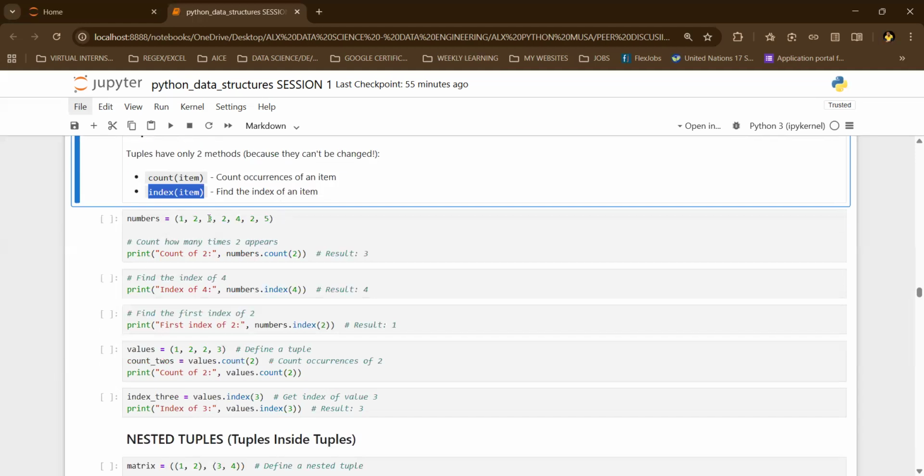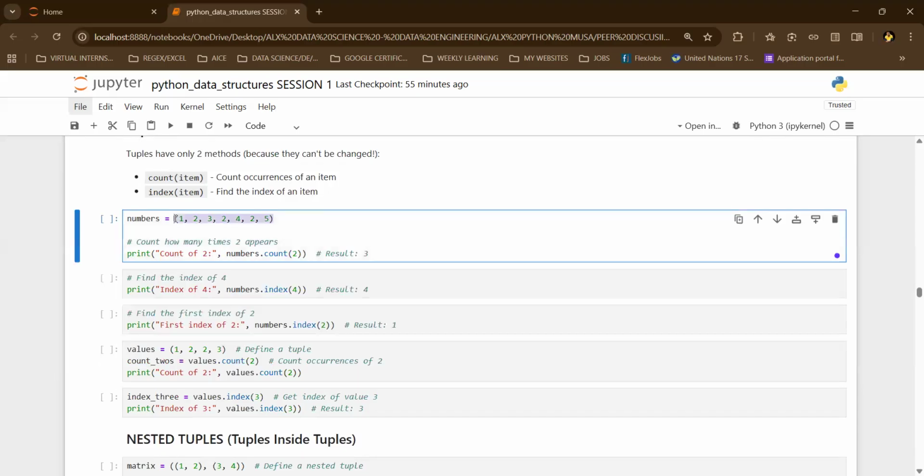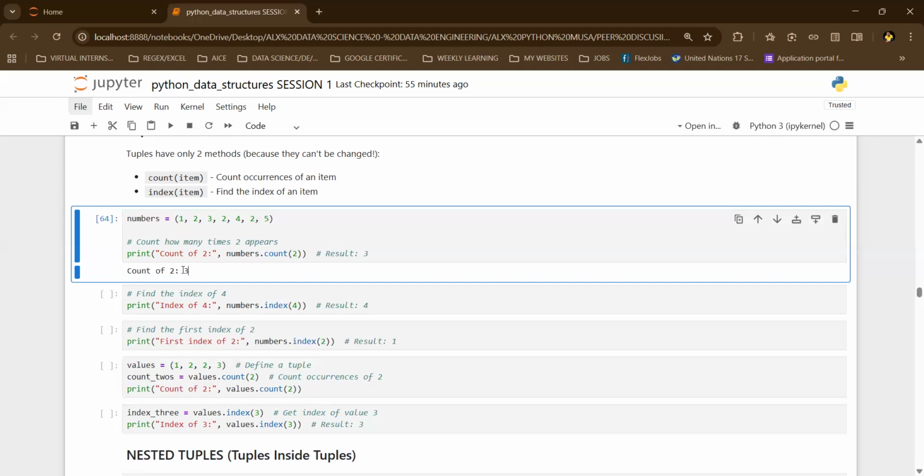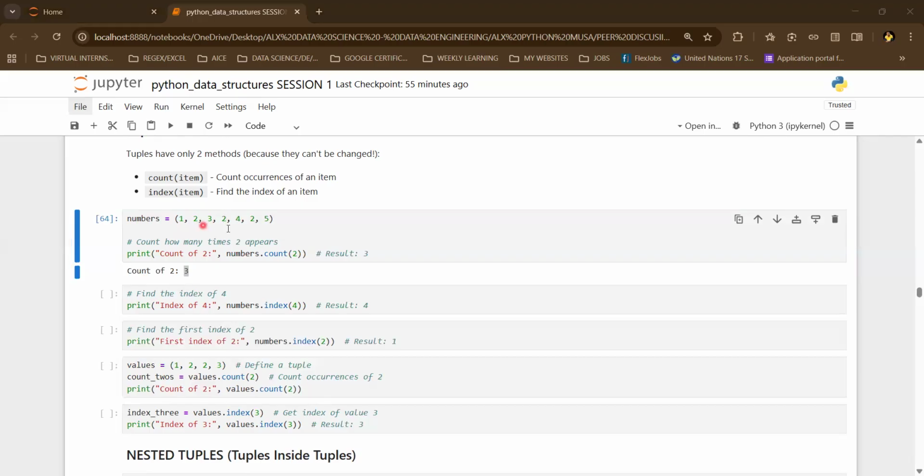So for example, if we have numbers, that is 1, 2, 3, 2, 4, 2, 5, we can count how many times 2 appears using the count option. So we write the name of the tuple, which is numbers, then followed by count. And then what are we counting? We are counting the number of times 2 is appearing, and then run that. If we run that, you are going to get 3. So the output is 3. That means that 2 is appearing 3 times. And I believe you can see that we have this 2, we also have this, and we also have that. So 2 is appearing 3 times.